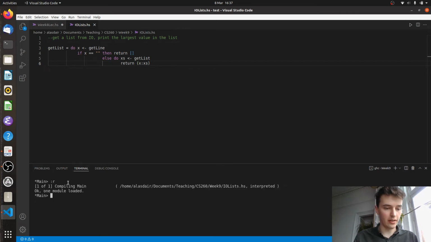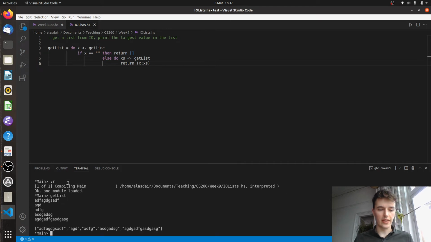Make sure I've not got any errors. So far so good. So we'll do getList, and I'll just mash keys. So let's do a big one, do a smaller one, slightly longer one, and then let's do a massive one at the end. And if we hit enter, and enter again, we get that back as a list of strings. So this is one simple way in which you could build up a list of values using I/O.